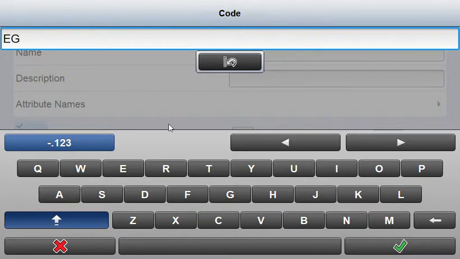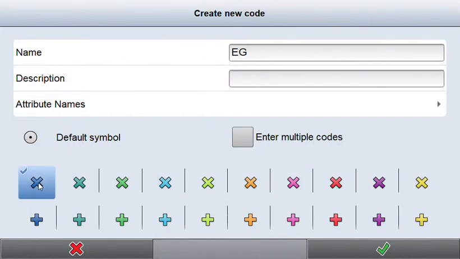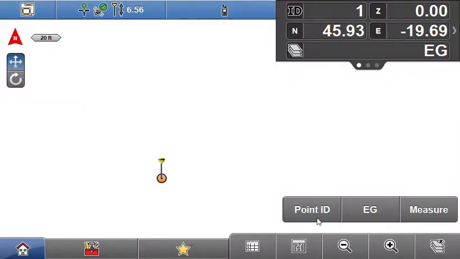Now again, we're going to have 3 different sets of codes when it's all done, but just follow along with me. These first ones are going to be us shooting existing ground, and I'm going to make this a blue X. You got several to choose from here. It just helps out as a visual whenever you're doing it. We'll hit green check. So you'll see I got point ID, EG is my active code, and hit measure.